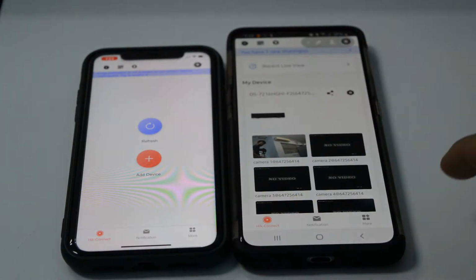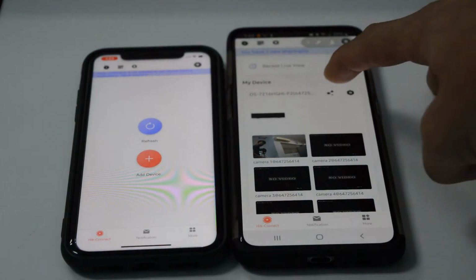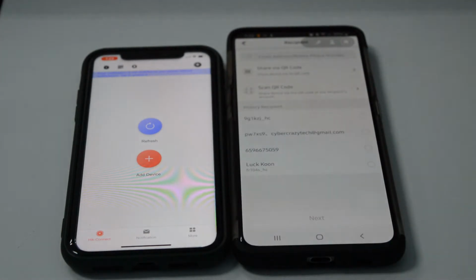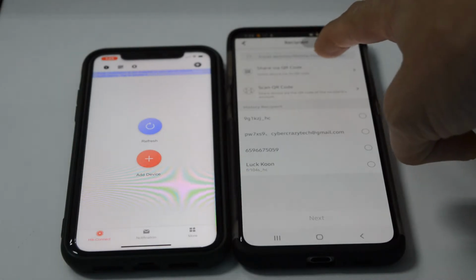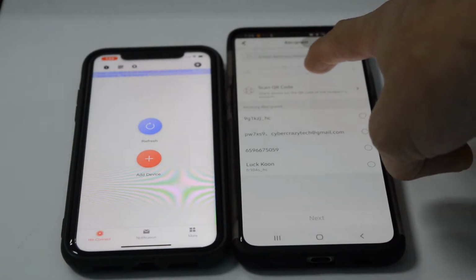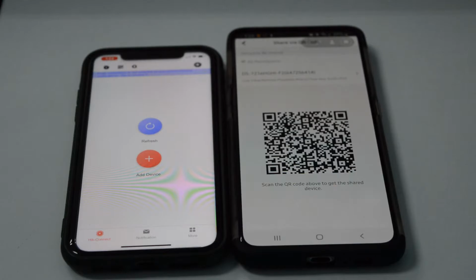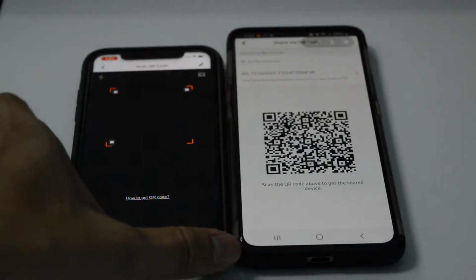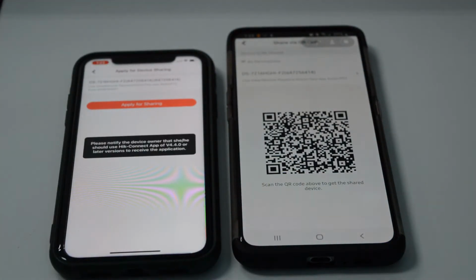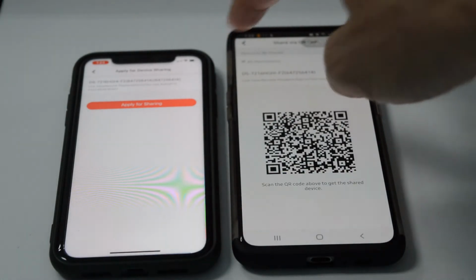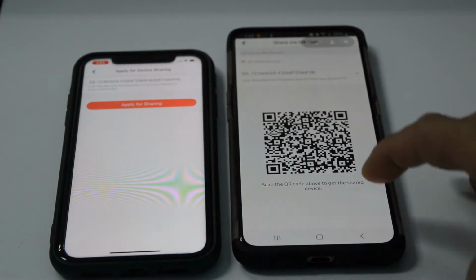So what happens is, come back to this screen, click on share, then share via QR code. You can click on this, and then you click on add, and you bring this phone over here, scan, apply for sharing. Please notify the apply for sharing.